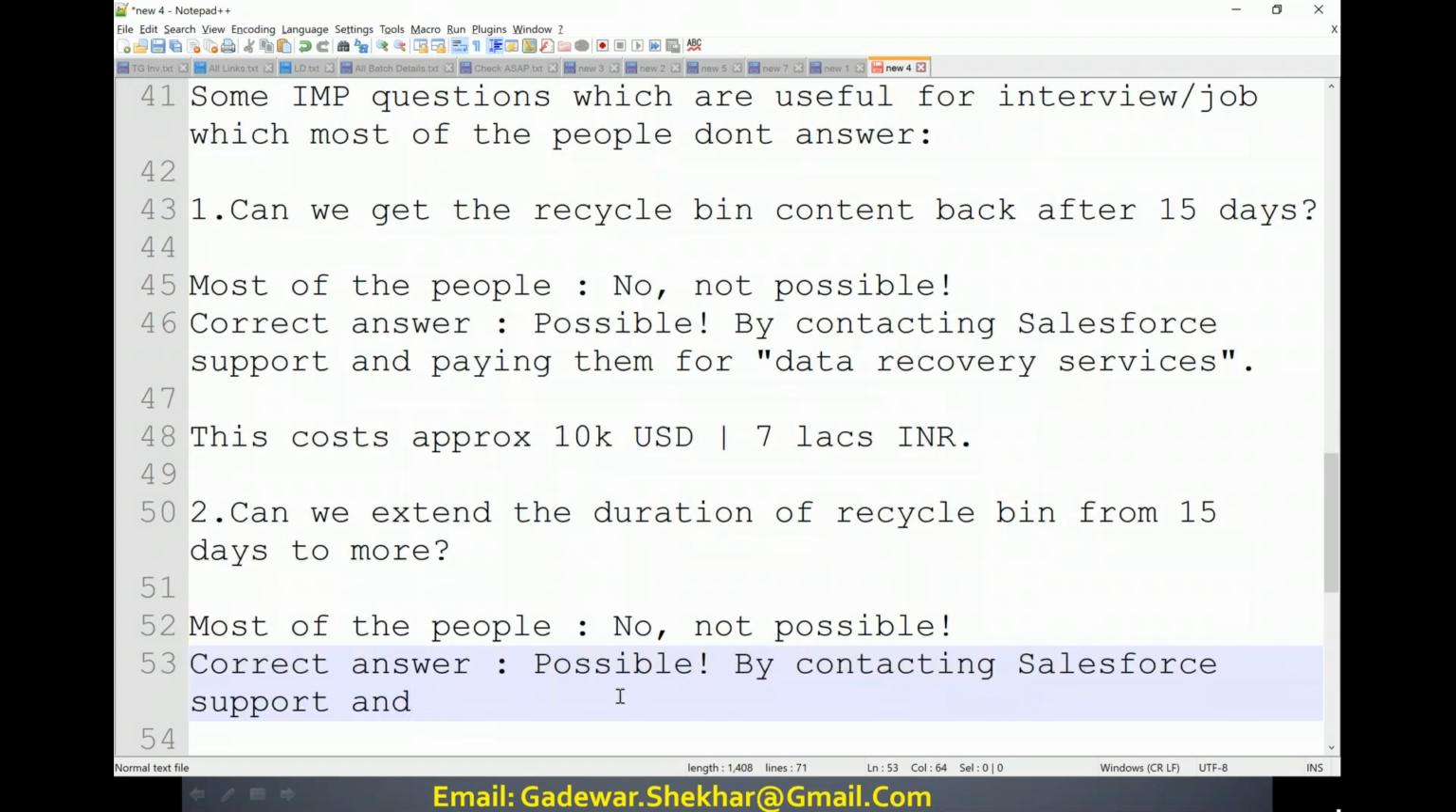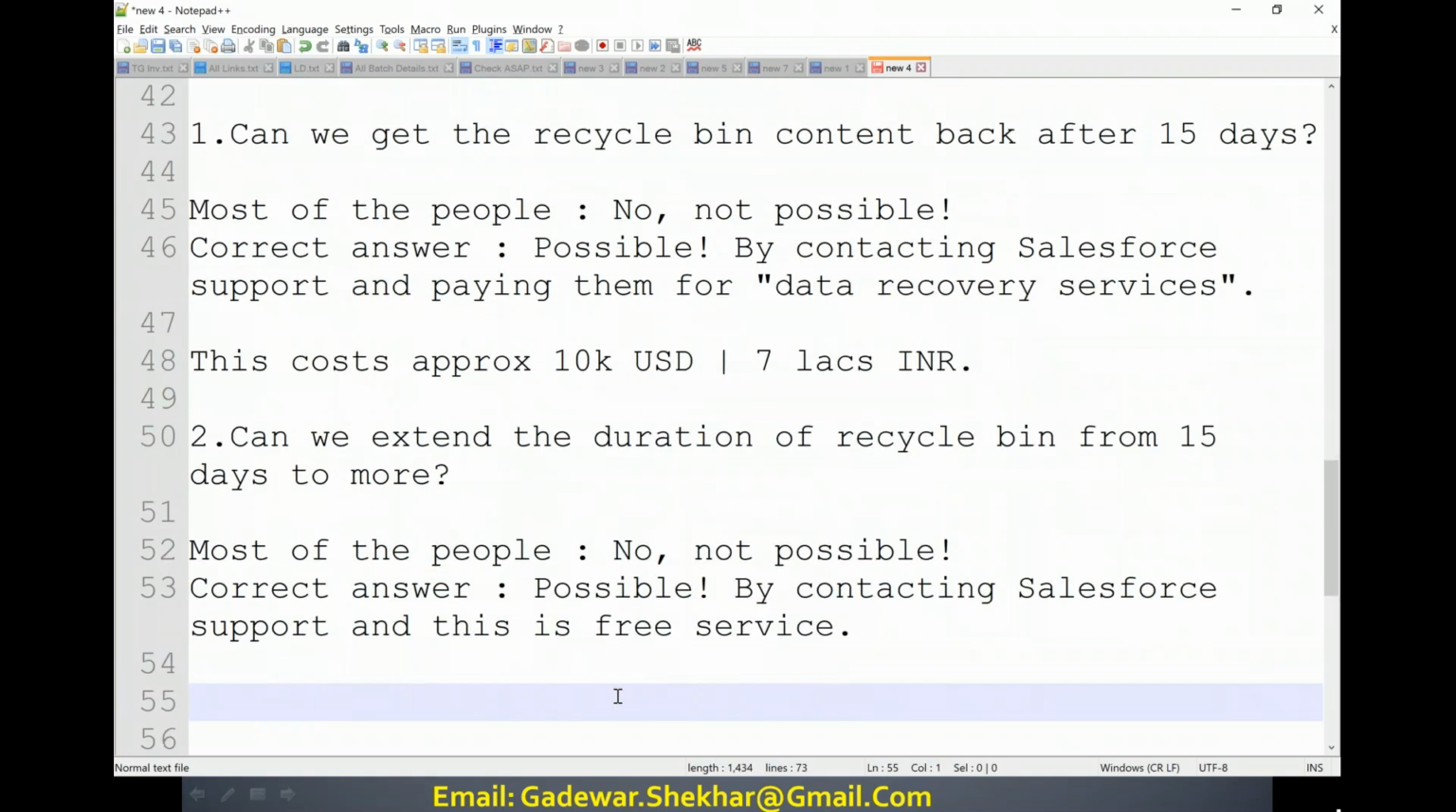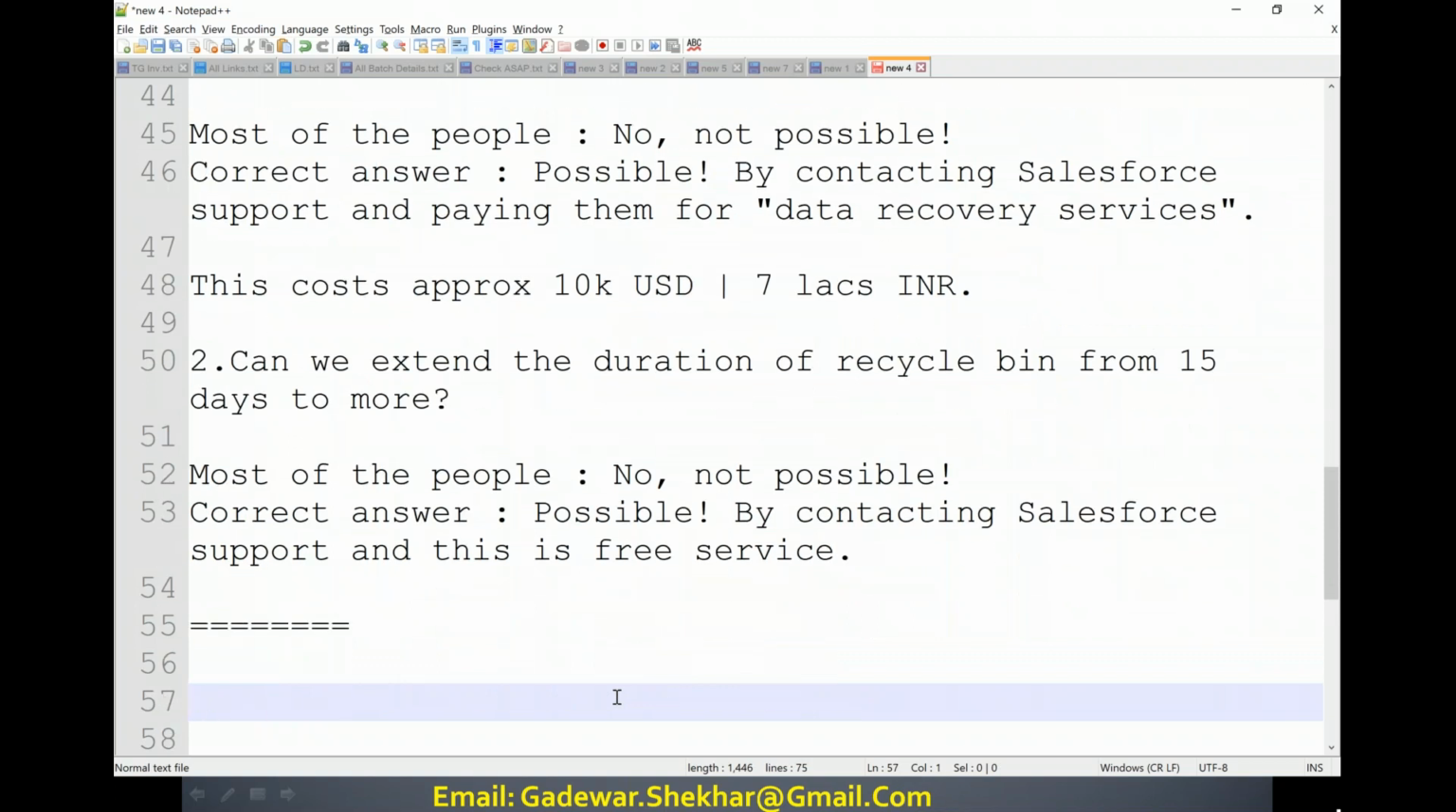It's possible by contacting Salesforce support, and this is free service. So you don't need to pay anything for this. Contact Salesforce support, request them and say that we want to extend the duration. Depending on that, they will take a decision. We have seen for some clients, they have made up to 2 months also. 2 months extension means if you delete something for 2 months, the data will be present in recycle bin. So this is a free service. You can take the benefit of that also.